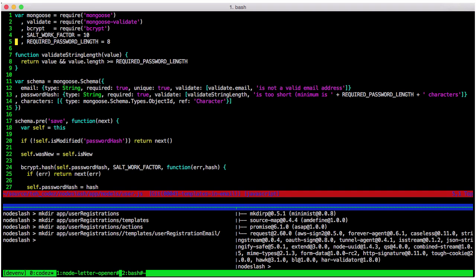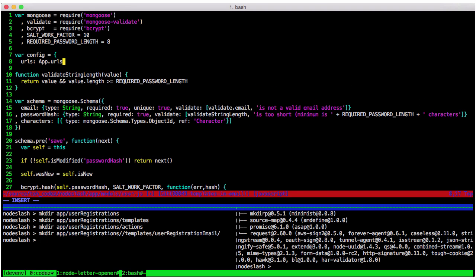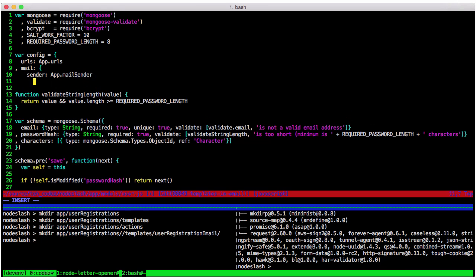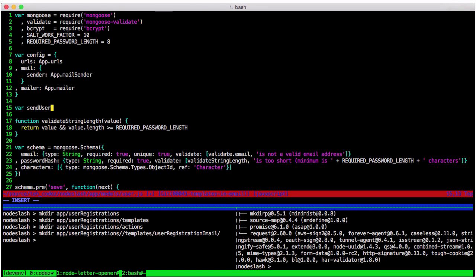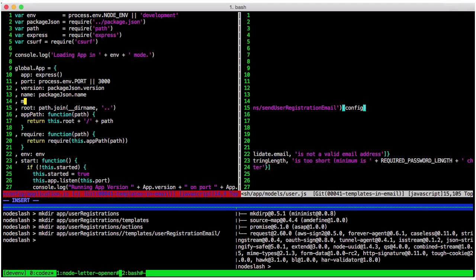Next, we need to define that sendUserRegistrationEmail function. Near the very top of the model file, we add the following code. In this little blurb of code, we set up the config object that we pass to our sendUserRegistrationEmail function. This will be much cleaner in our new architecture, but for now we have to shim it like this. Of course, not all of those properties are on our app object, so let's get those added in.